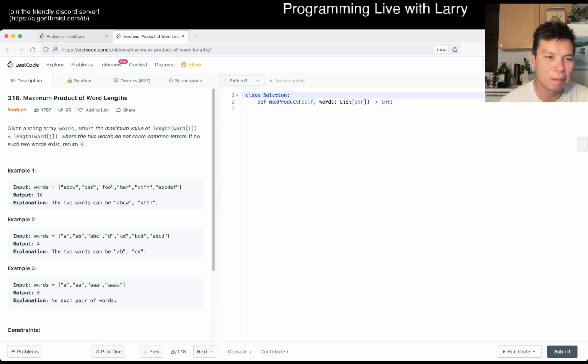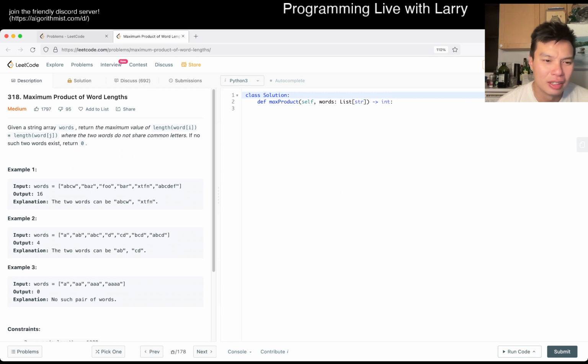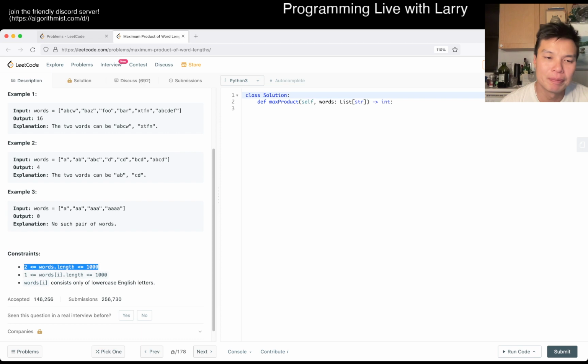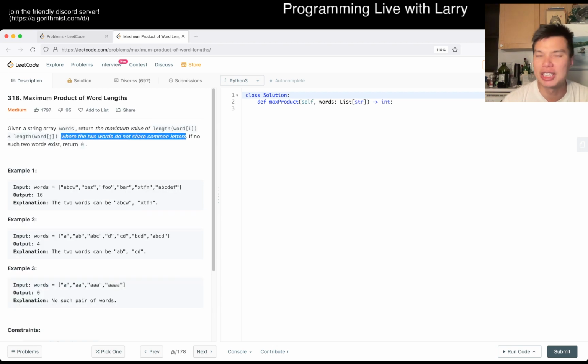Let's go. Given a string array words, return the maximum value of length of word i times length of word j, where the two words do not share common letters. Okay. So given that n is equal to a thousand, n squared should be fast enough. Of course, this being Leetcode and this being Python, it's a little tricky, right? And also, I said n squared, or at least 1,000 squared, is fast enough, but that means you have to do the check that two words do not share a common letter in a very quick way.